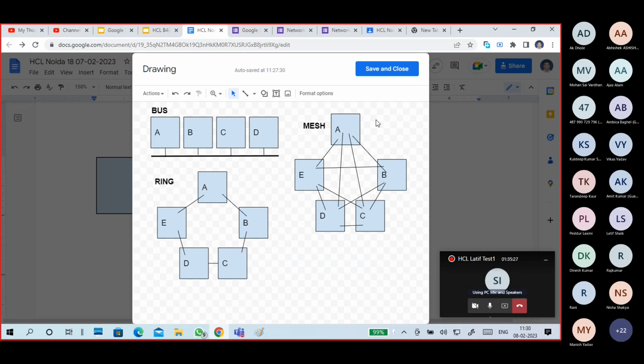Okay. Sir, what is NIC? Network interface card, your network card. So where you connect a wire. Okay, that's the point. Yeah.